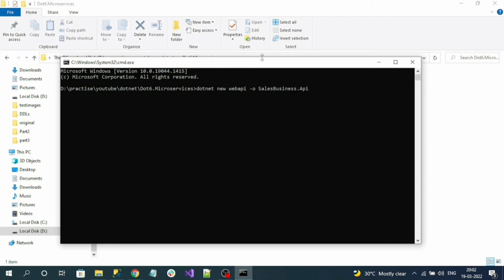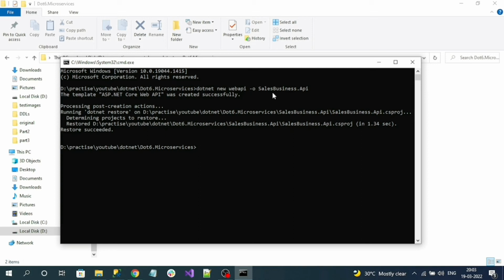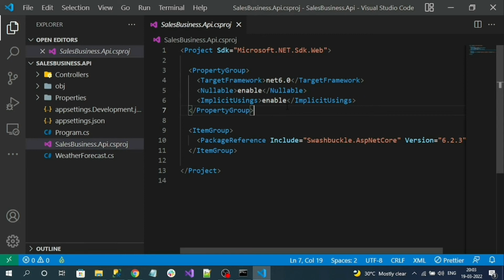So here is the .NET CLI command for creating the API project, and I am naming my project SalesBusiness.API. Okay, let's create the project. Okay, the project has been successfully created. Let me open my project in Visual Studio Code editor. Here is our web API project, and the target framework is .NET 6.0.